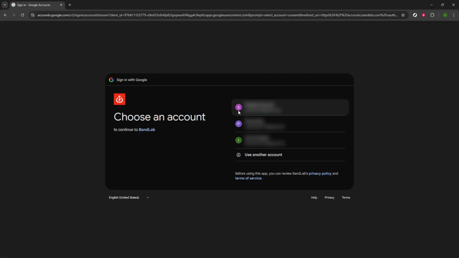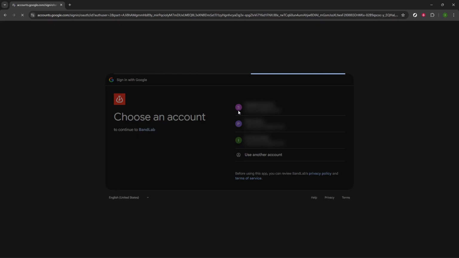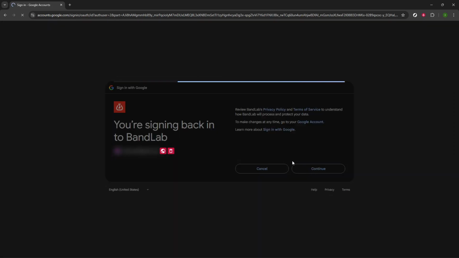BandLab runs in the browser, so there's nothing to install and the layout may update occasionally, but the core navigation stays similar. Once the homepage loads, look for the login option, typically at the top right. Go ahead and click that. You'll see several sign-in choices. Choose the Google option if you want a quick, secure login using your existing Google account.